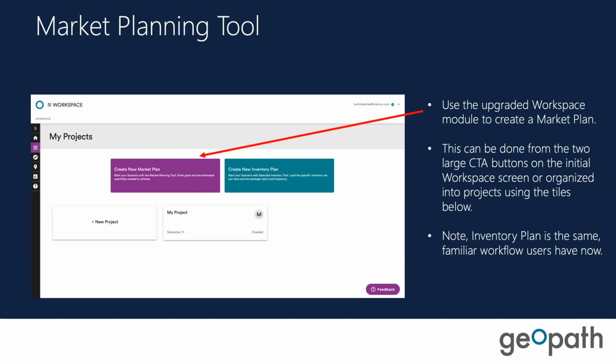building on the work we did last month. Last month we set up a project and showed you how to do that using Create New Inventory Plan. Now we'll also do another project and show you how you do that using Market Plan as well. You can easily do this by clicking the call to action button. The purple button on the left is for creating a new market average plan. The one on the right is an inventory specific plan.